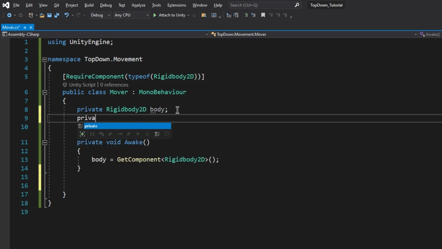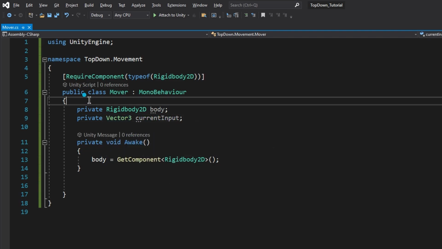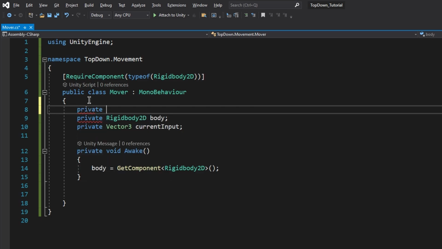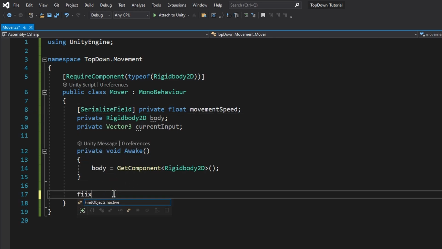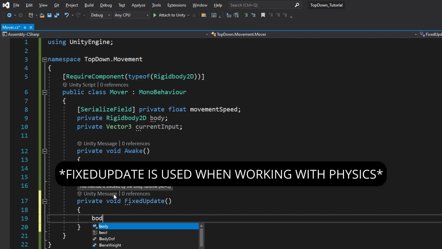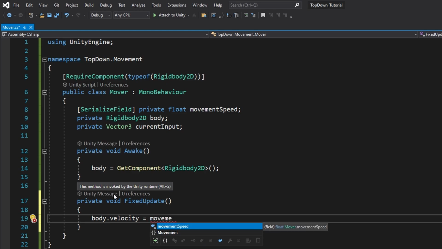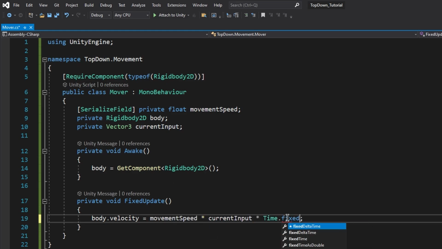Next up, we need to know in which direction this object is moving and how quickly. So for this purpose, let's create a private Vector3 called currentInput and a private float called movementSpeed, which is going to be serialized, and this is going to allow us to tweak it inside the editor. Now, to modify the object's velocity, we're going to need to create a FixedUpdate method. Here you only need one line of code: body.velocity equals movementSpeed multiplied by the currentInput and multiplied by Time.fixedDeltaTime.